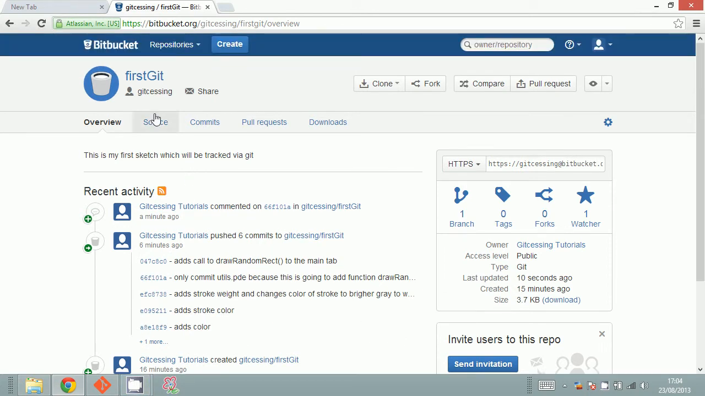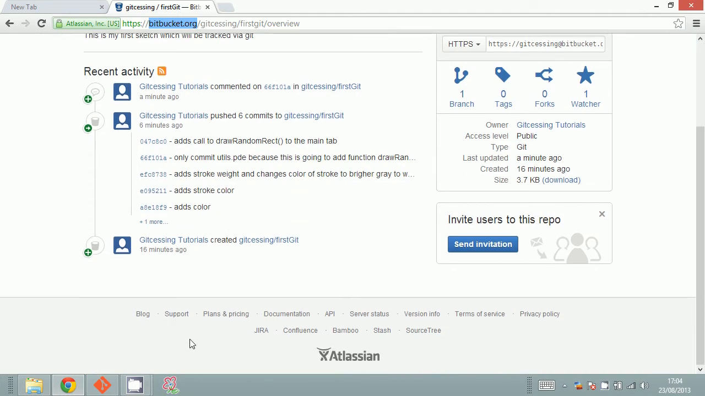Okay, now that we have actually committed our sketch to the remote repository, and we use the Bitbucket server, you can use GitHub as well, but Bitbucket allows you to have unlimited private repositories, whereas GitHub only allows you to have 5. So it's the same thing. It's okay to use any of them.